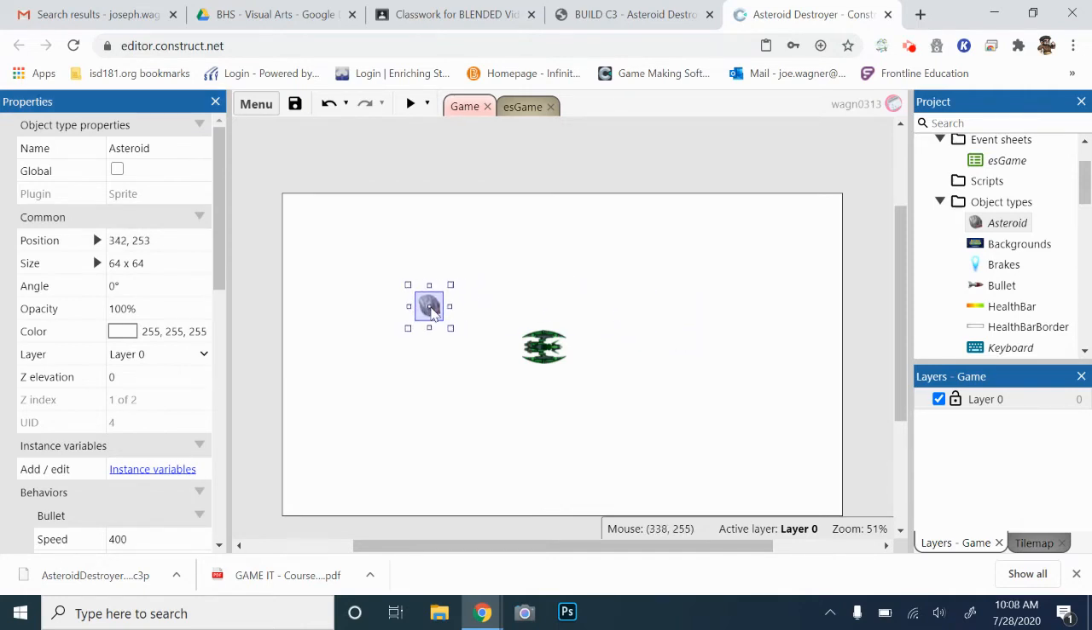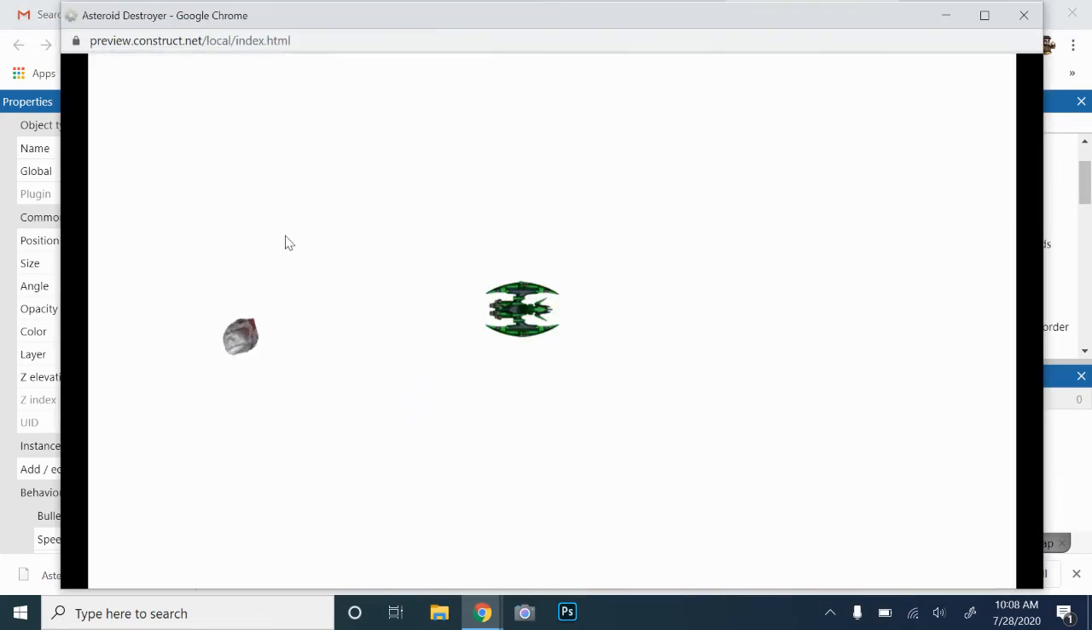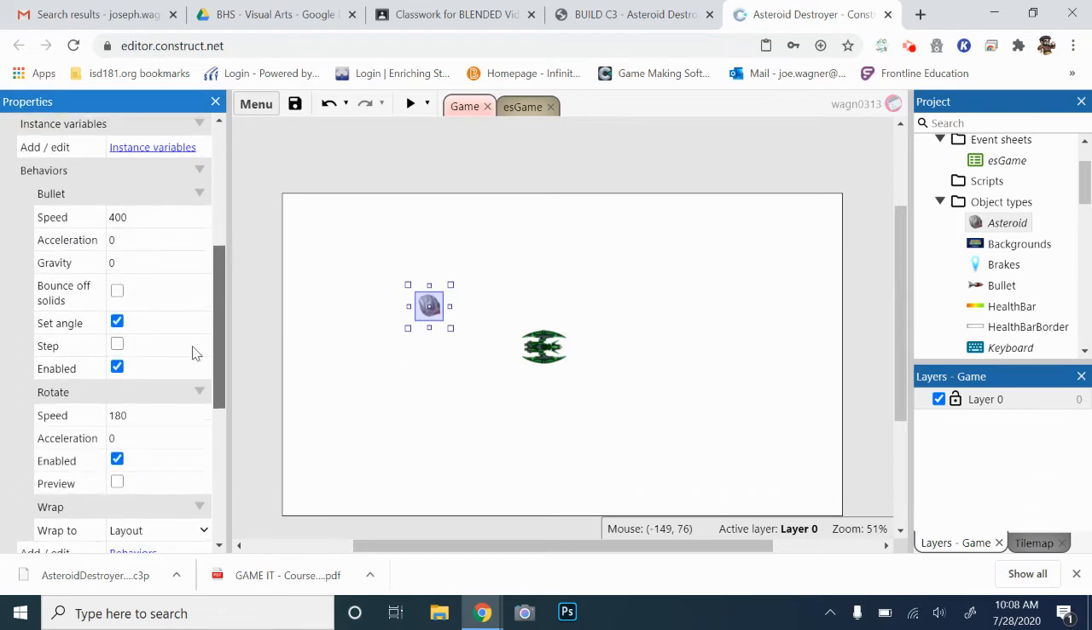Now you'll notice I'll put the asteroid here. When I run it, some things aren't going to quite look right. So you can see how it's kind of spinning in a big circle, and it's kind of trying to move at the same time. But what we want is for it to just spin in place. So we're going to change some properties. I'm going to click on the asteroid, and go on the left side here in the properties.